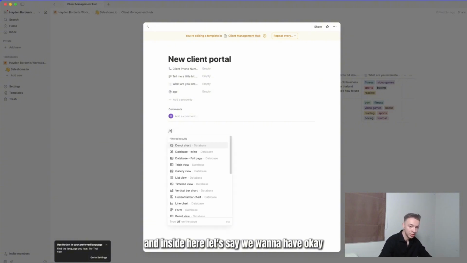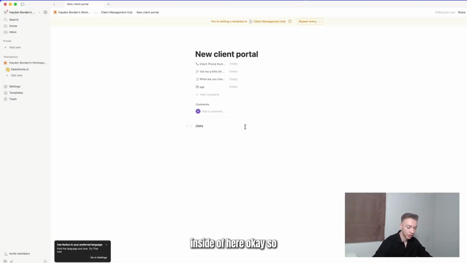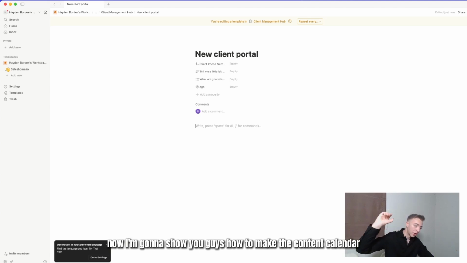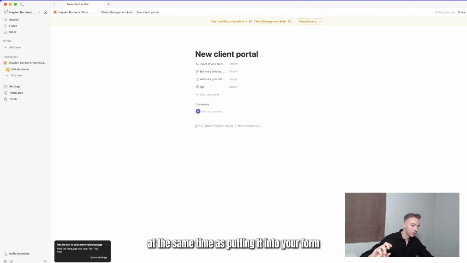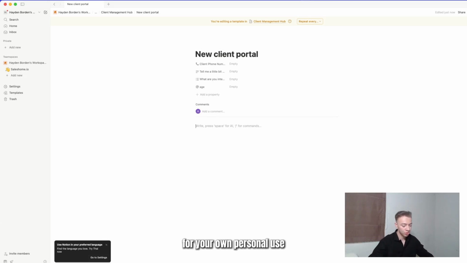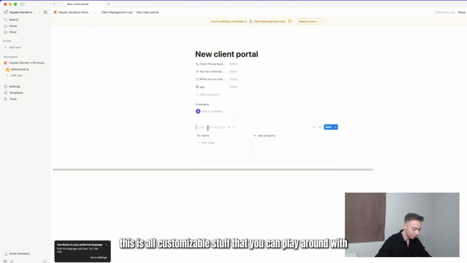And inside here, let's say we want to have, okay, now I'm going to show you guys how to create a content calendar inside of here, okay? So I was going to teach you guys how to make a content calendar. Now I'm going to show you guys how to write the content calendar at the same time as putting it into your form for your client manager. You can also create the same content calendar for your own personal use as well, okay? So this is all customizable stuff that you can play around with. So in this case, I'm going to say new client content calendar.